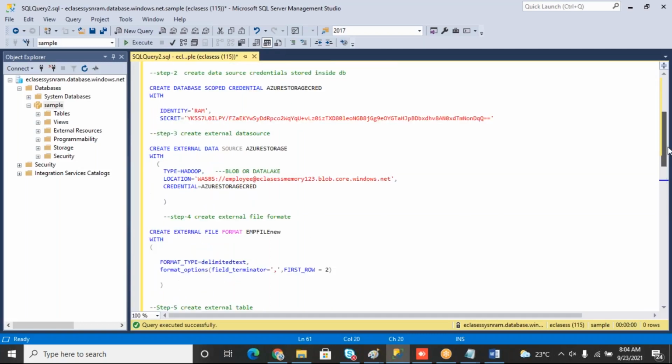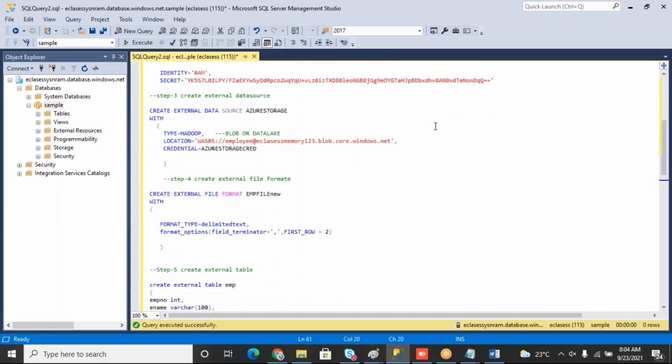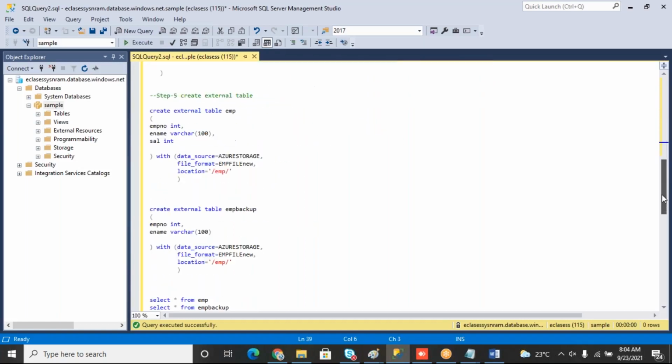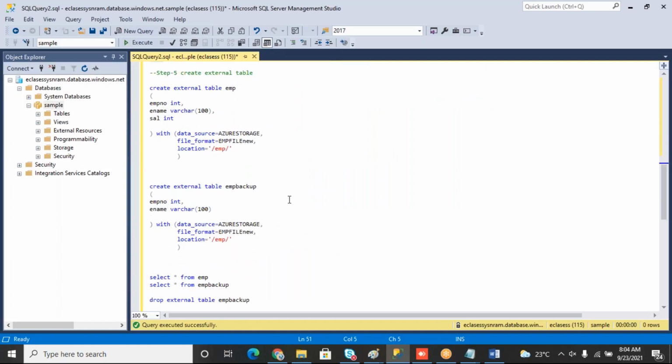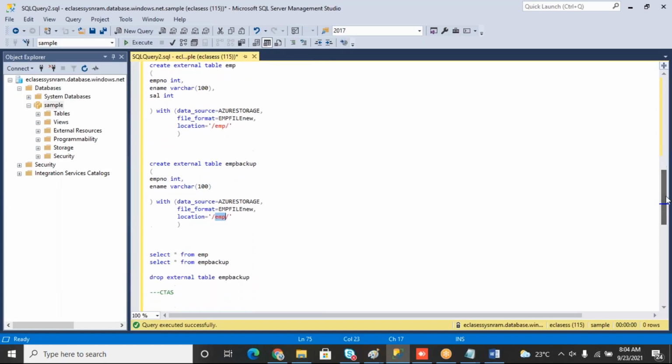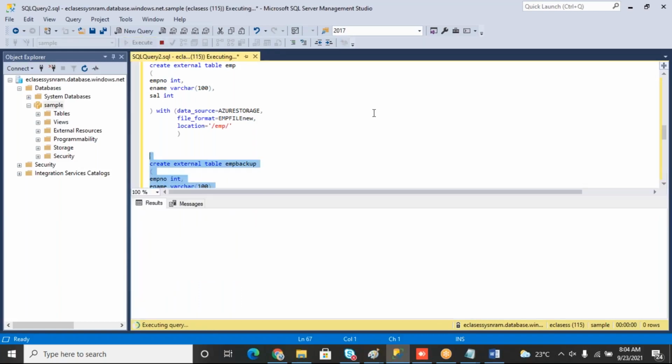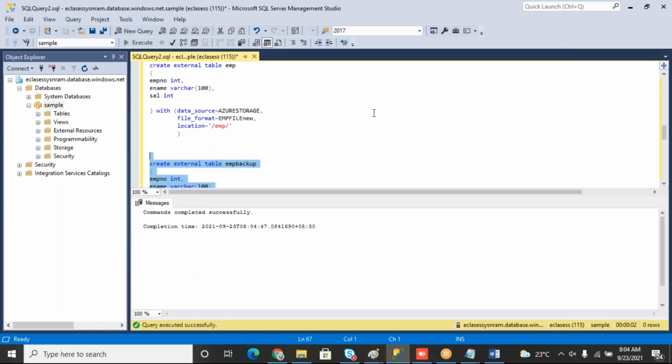What is the data source? I already created one data source here. If you observe, the data source name is Azure Storage. From this data source, and what is the file format? EMP file new. That EMP file new means this one. Create external file format EMP file new with this one, and location equal to EMP. The location equal to EMP means the employee folder. This is a folder name, so I will put this employee. Let me create this table. Click on create. Done.